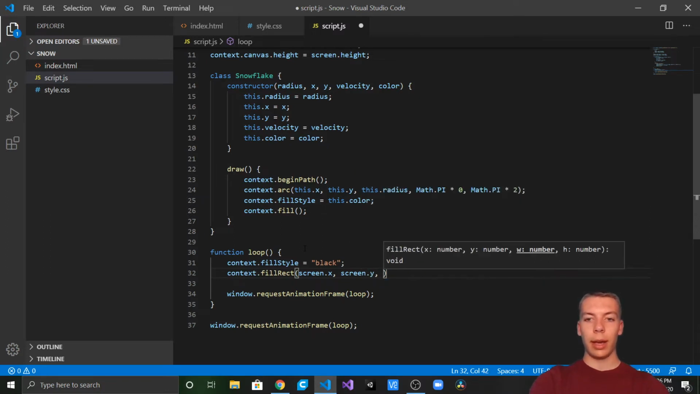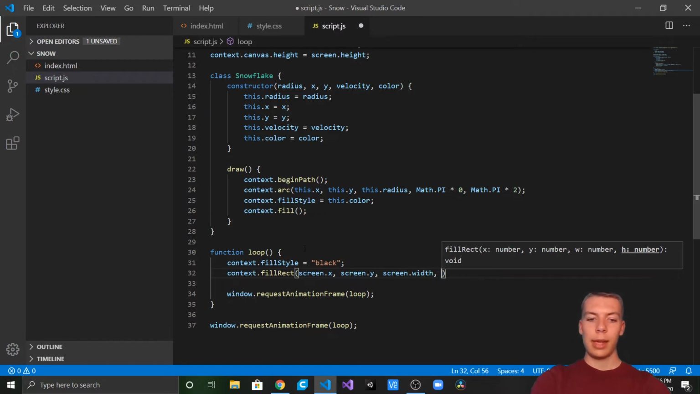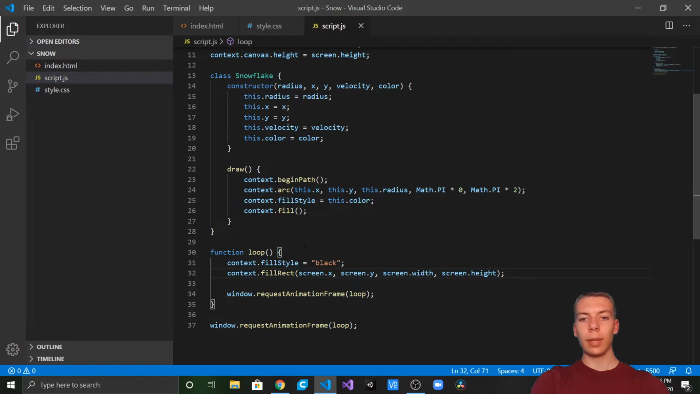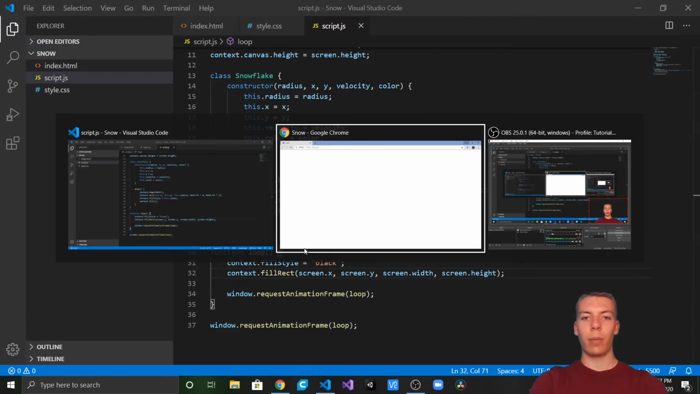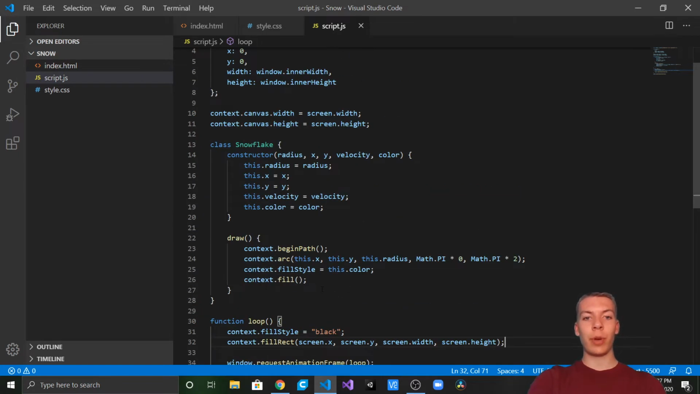Screen.y, screen.width, so screen.width, and finally screen.height. Awesome. So now if we go over here to our web page and refresh, you can see that we got a nice dark background where we can draw our snowflakes on finally. Actually, before we do that, we have to actually create our snowflakes.